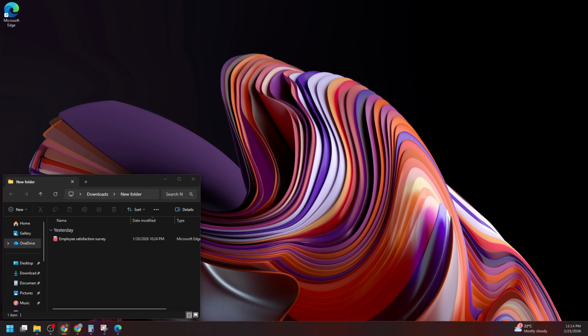Start by opening your File Explorer so you can locate the PDF you want to sign. If you're on Windows, you can use the shortcut Windows key plus E, or click the folder icon on your taskbar. Navigate to the folder where your PDF is stored so it's easy to access in the next step.